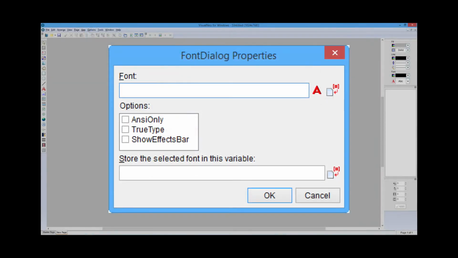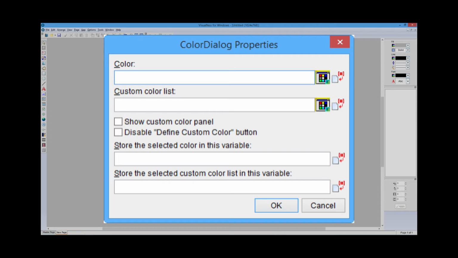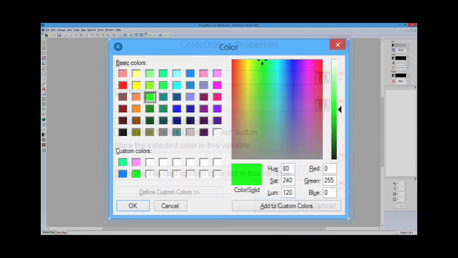Smart Font Dialog gives you a font selector with choice of ANSI only, true type fonts, and whether to display the effects bar or not. The Smart Color Dialog gives you an easy way to offer a color selector complete with custom color list palette.